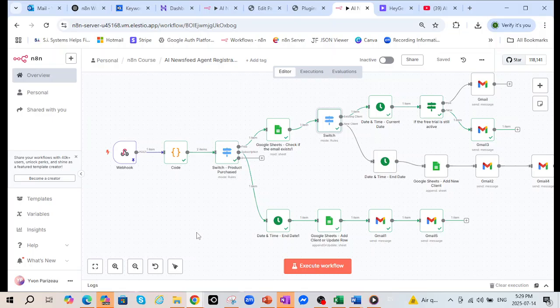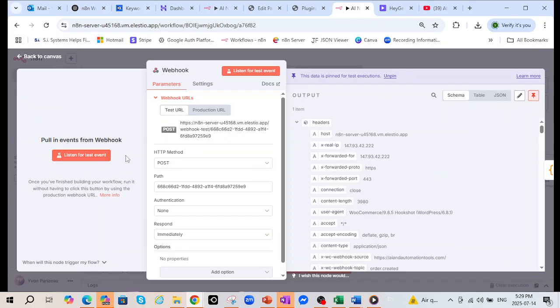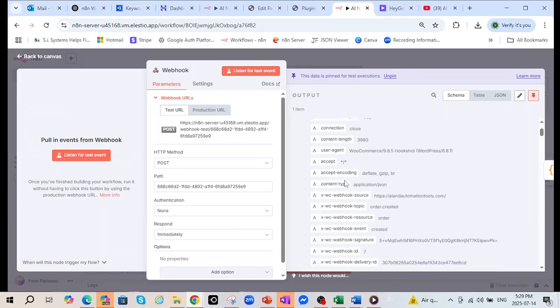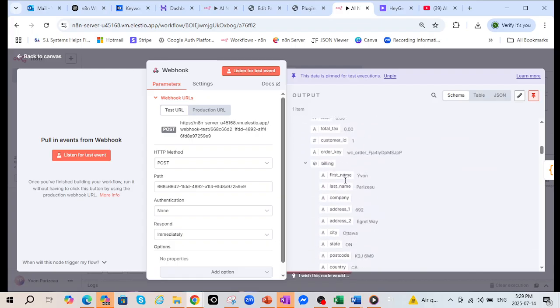Let's walk through your advanced registration workflow in n8n. This version enforces free trial limits, checks expiration, and ensures that only valid users gain access to your digital product. Step 1. Webhook trigger. The workflow begins with a webhook trigger that receives registration data from WooCommerce. This includes customer name and email, the product purchased, date of purchase, and line item details.